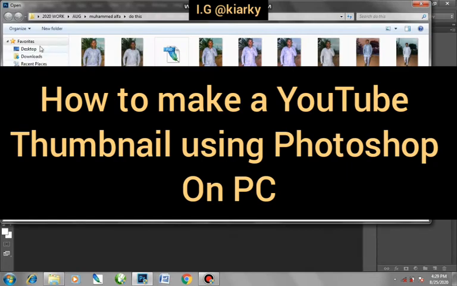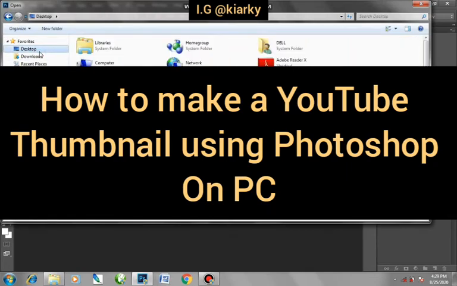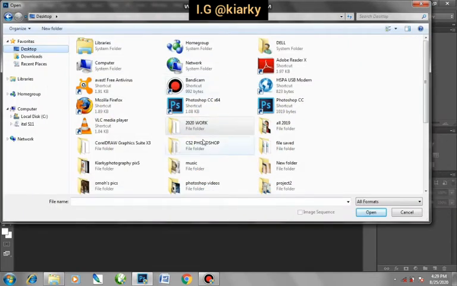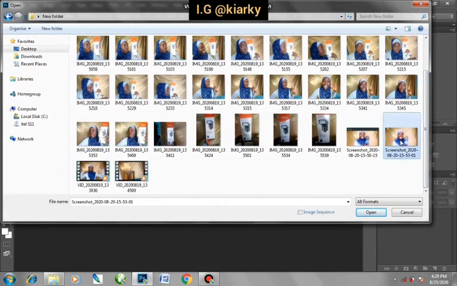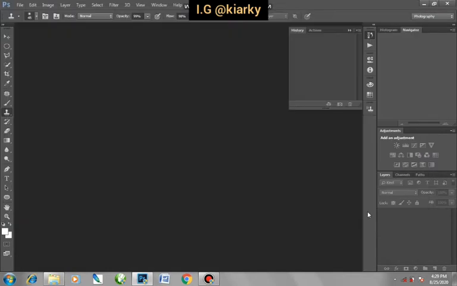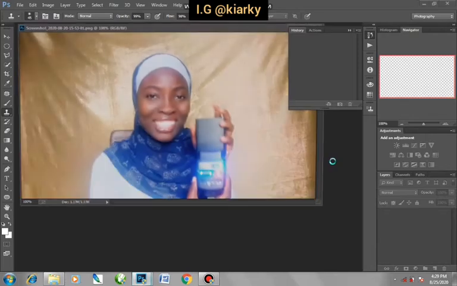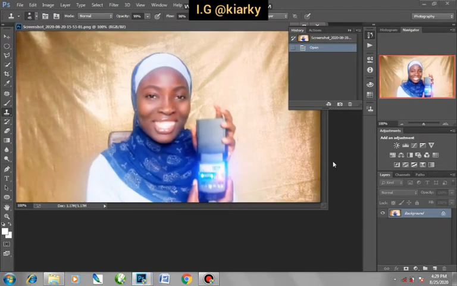Let's get started. Now, the first thing to do when creating a thumbnail is to look for a good image which you intentionally snap, not an image you cropped from your video, because it won't be that sharp. So it's best to look for an image which you intentionally snap.